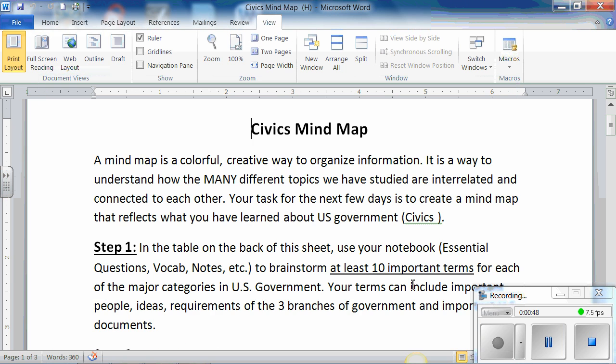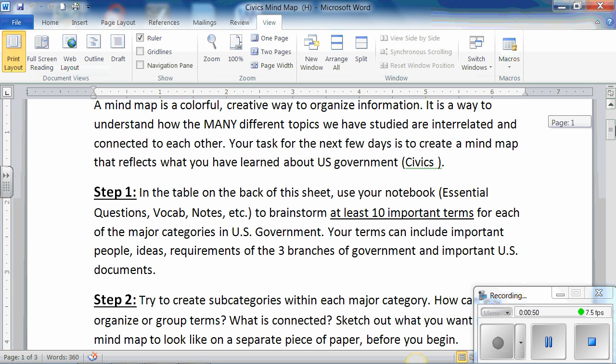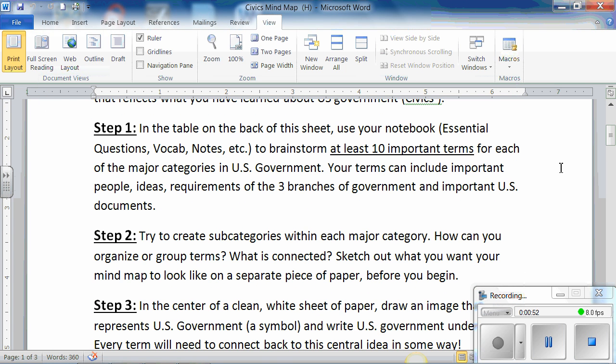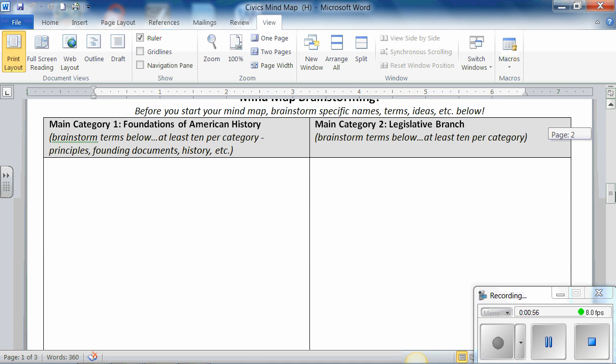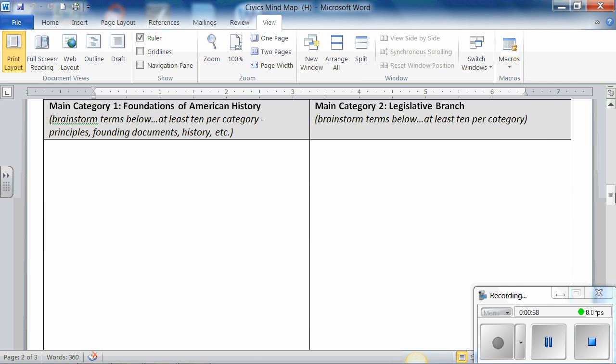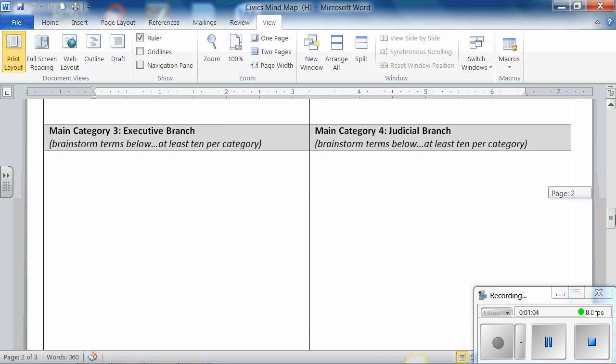If you take a look at your instruction sheet, you'll notice that the first thing I'm asking you to do is to brainstorm terms in the table on the back. You've got 4 big categories back here. These are the 4 big topics from civics: the 3 branches of government, the legislative branch, Congress, the executive branch, the president, and the judicial branch, which is the court system, state courts, federal courts, etc.